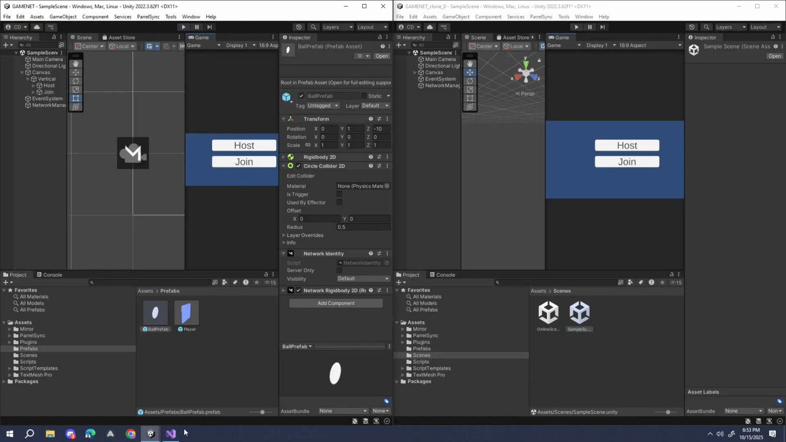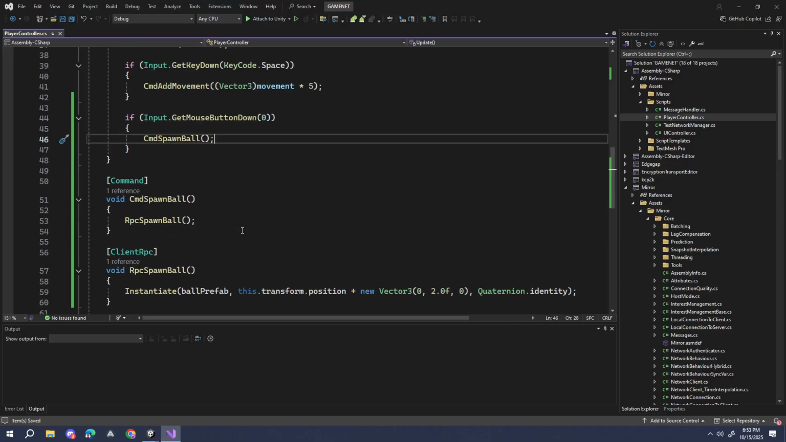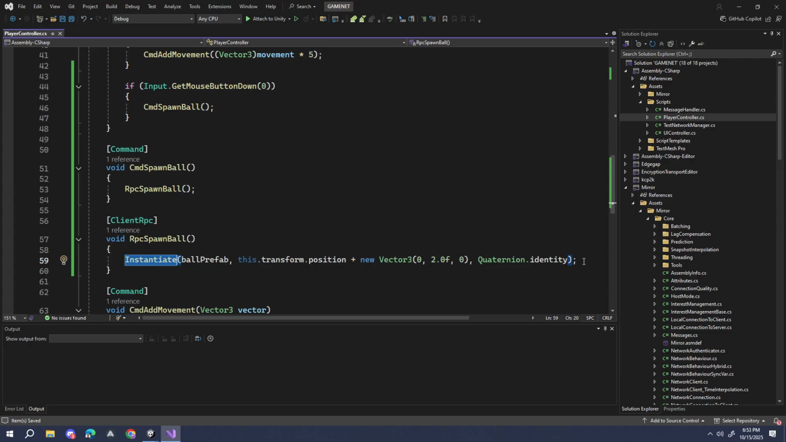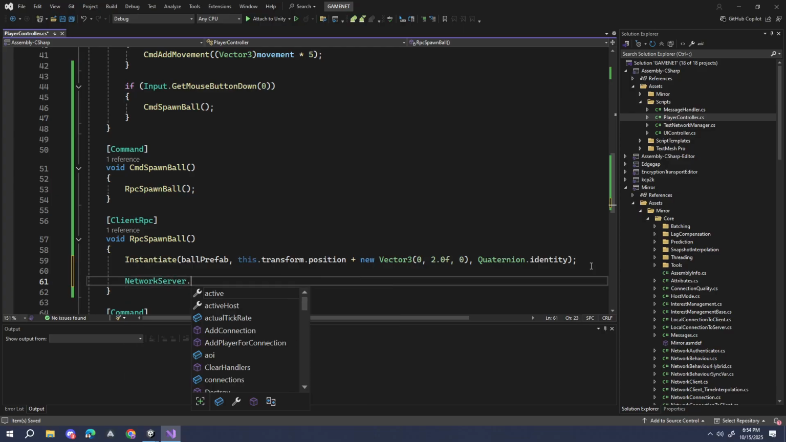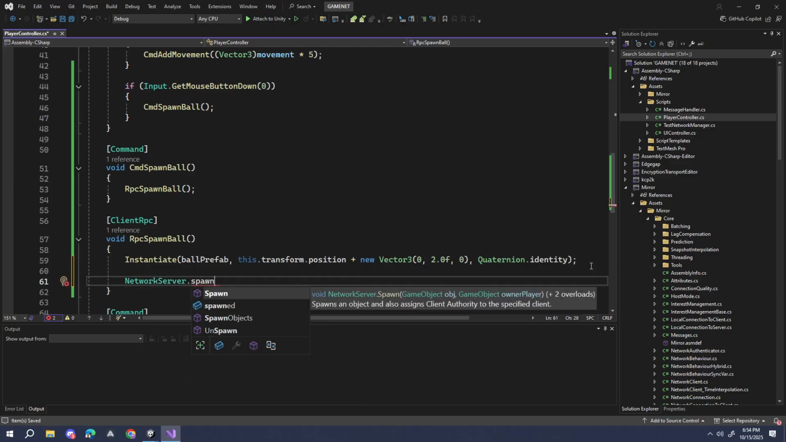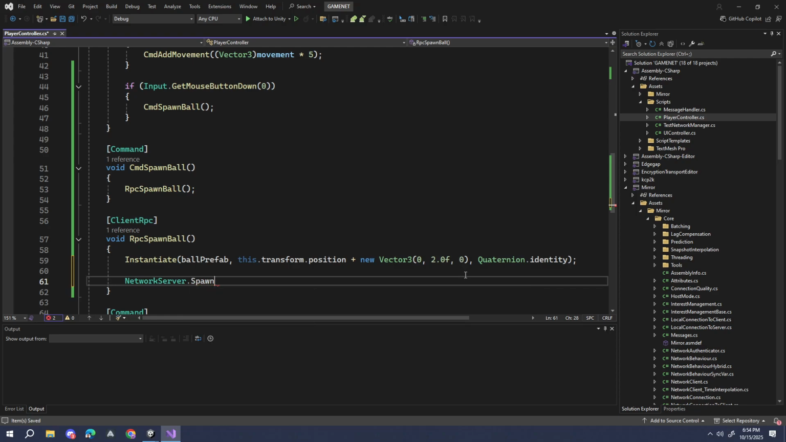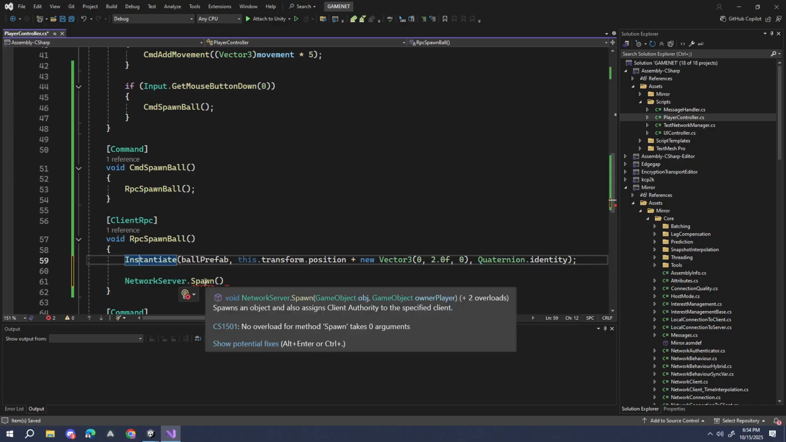So how do we properly spawn things? In order for us to spawn an object, instead of using just instantiate, we use a different code, which is NetworkServer.Spawn. What it does is it spawns an object and also assigns client authority, etc. So where would you want to do this? You only want it to run in the server. You don't want to run this on the client.